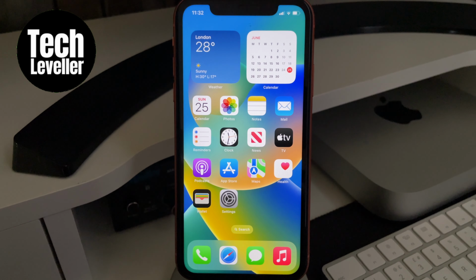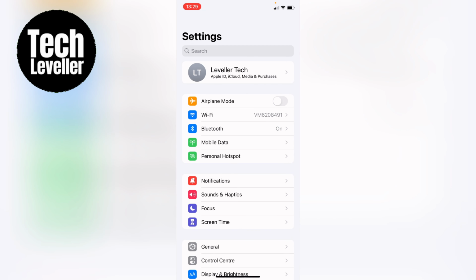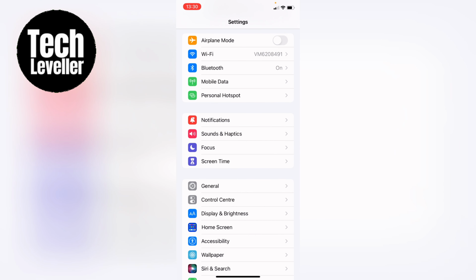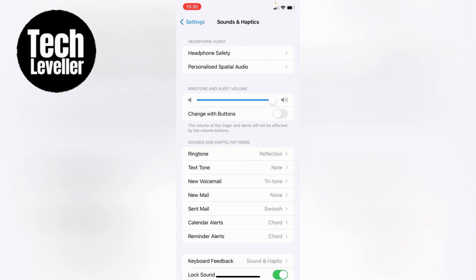vibrations on your iPhone. This is super quick, so first things first, what you want to do is head over to your iPhone settings. Now within the iPhone settings, you want to come down to sound and haptics, just about here, and tap into that.